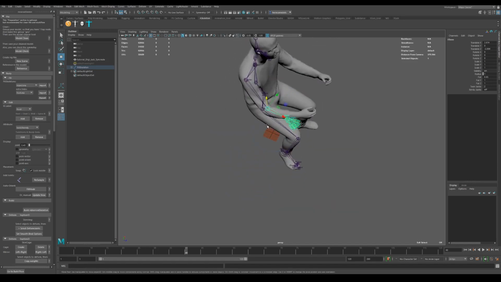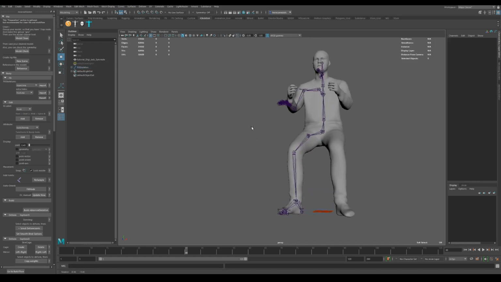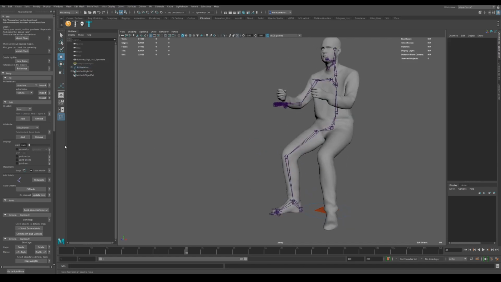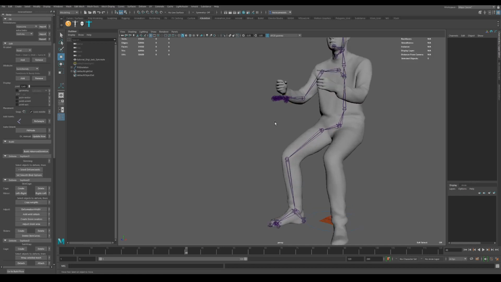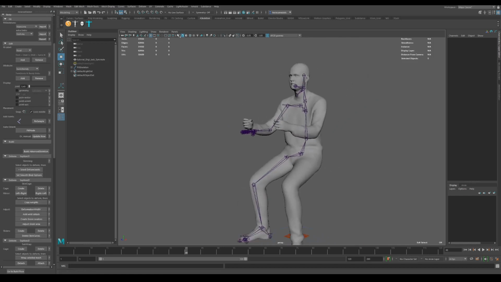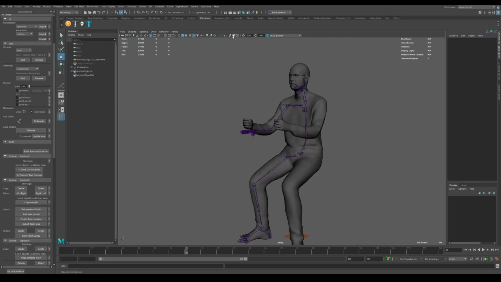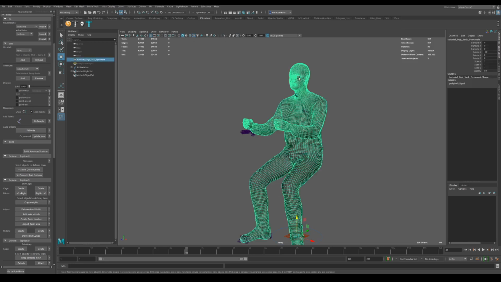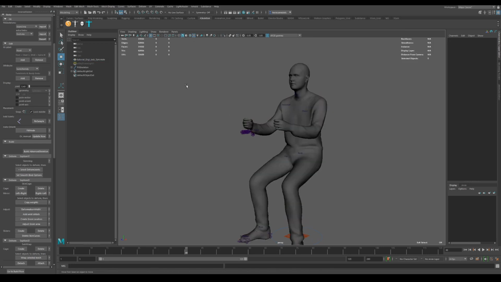So, if you go through all of these steps and go through the correct skinning, you'll have a final rigged character. You'll be able to move around just like I showed at the beginning of the video.